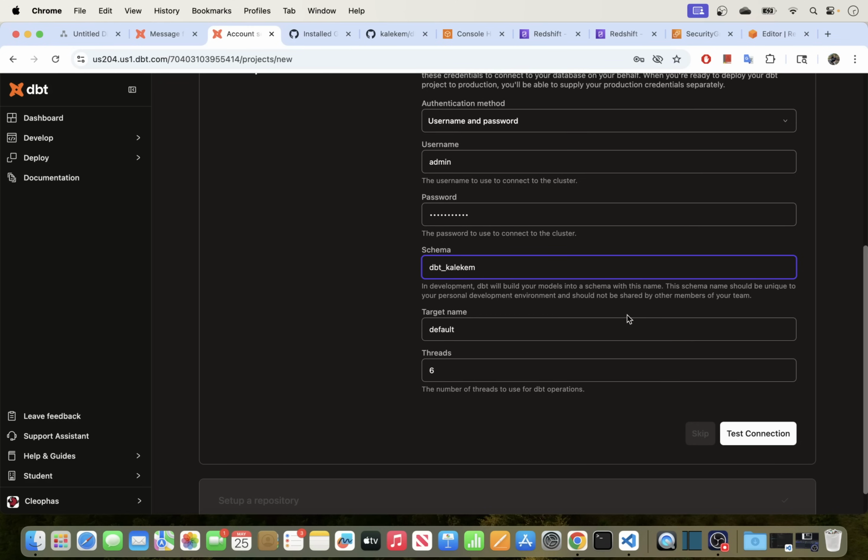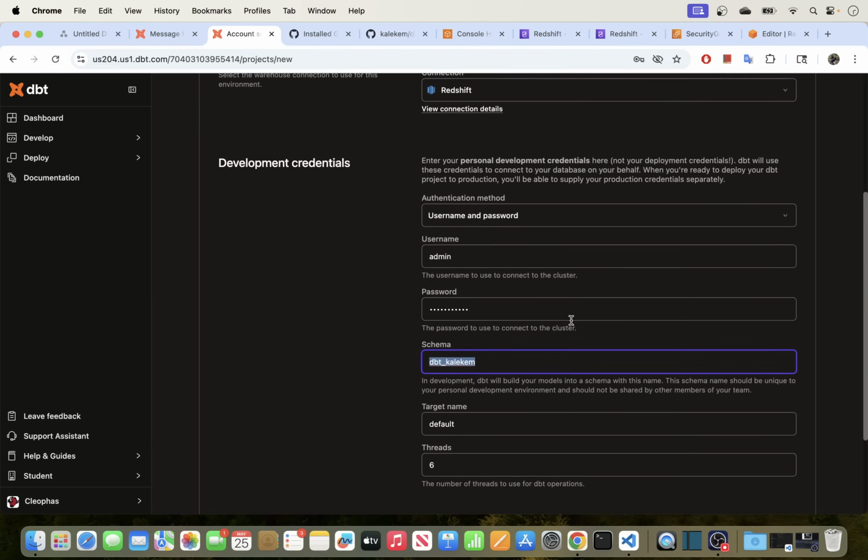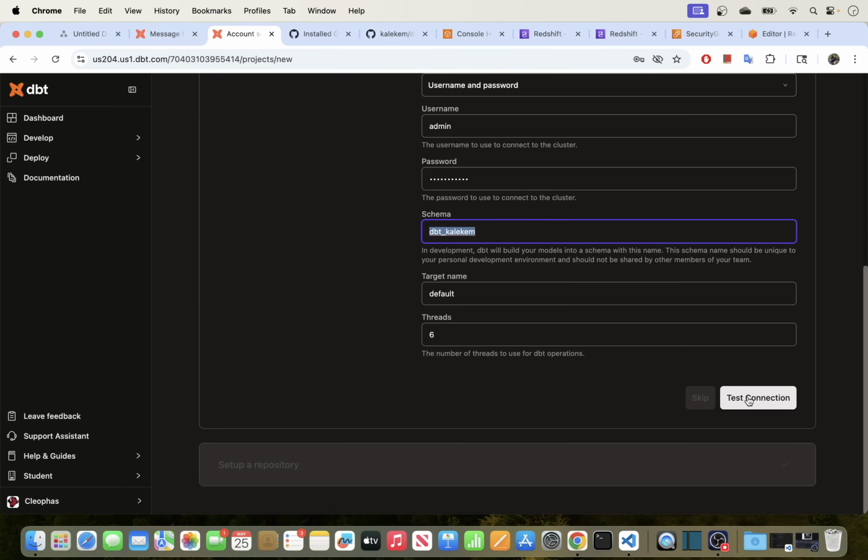Okay, so I'm just going to leave that as it is, and then I will leave the target name as default, and for the threads, let me just leave them as 6, but you can reduce them if you like, right? And then from there we will just go ahead and test the connection. So I'm just going to click test connection for this.